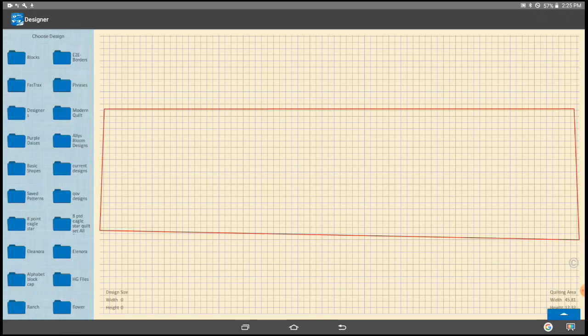So click Done. On some of the things, the quilting area, for instance, in line quilting, that outside area is important. On pattern quilting and Designer, it's not important other than doing trim and how much screen space to use.